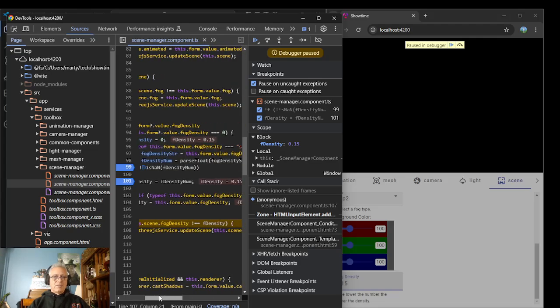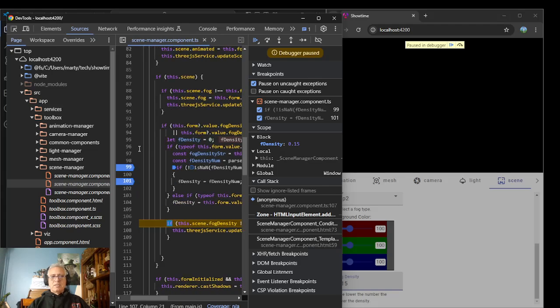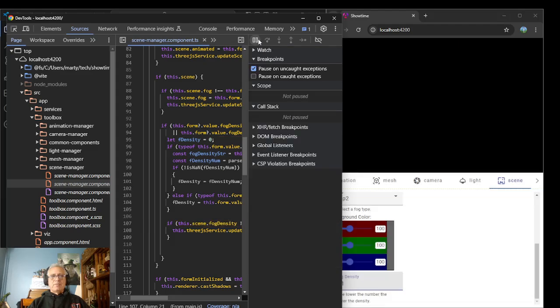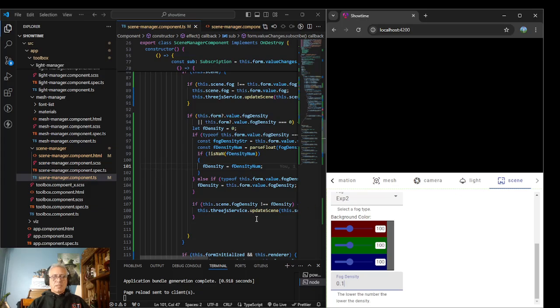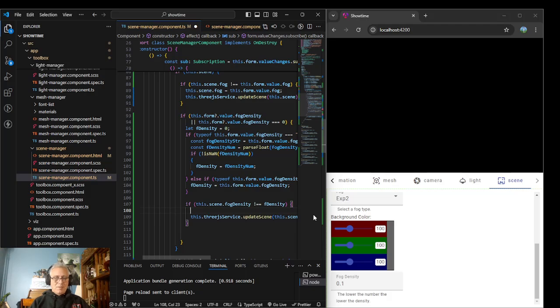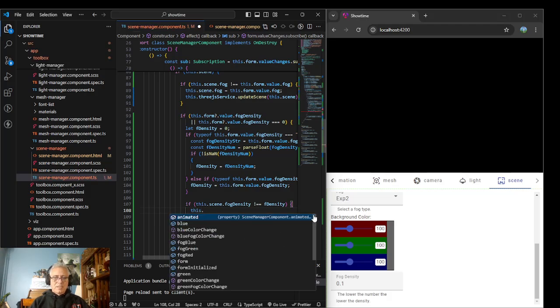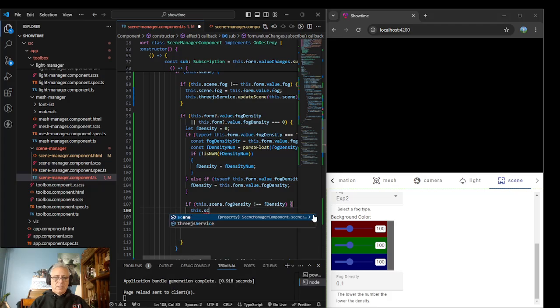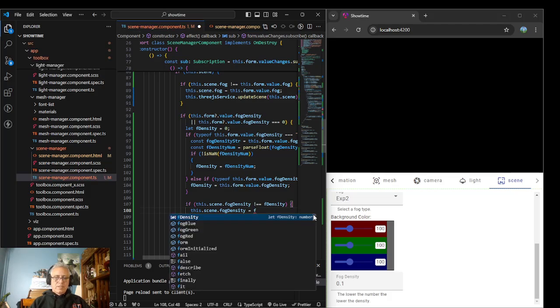Oh my gosh, we never do update the scene. You crazy. You cray cray. All right. So that makes sense. Actually, that makes so much sense. So basically, I just update it right back to what it was. this.scene.fog.density is equal to F density.